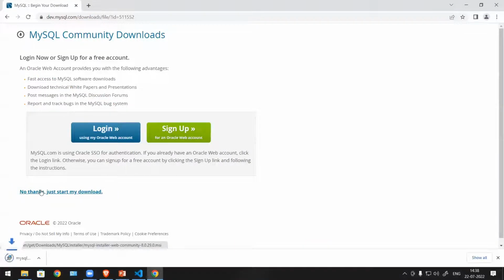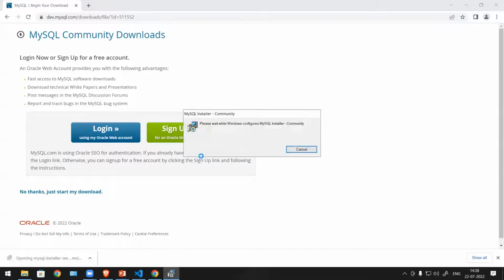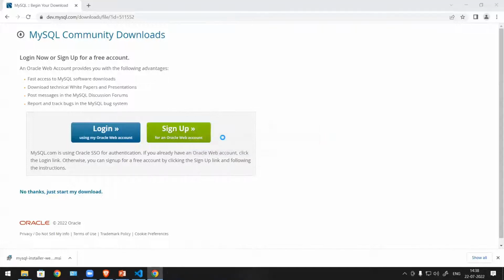If I click this, I'll get this MySQL MSI installer. I need to just double click this file. It will just make my system ready for the MySQL server to be installed.